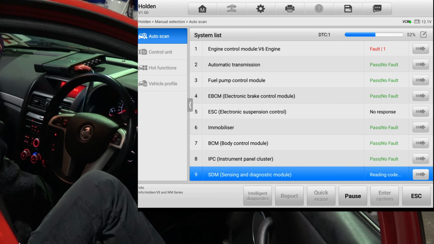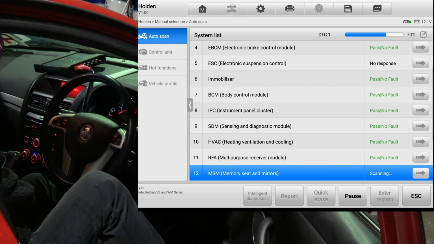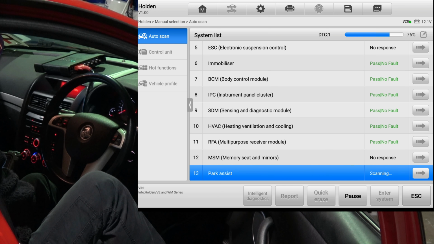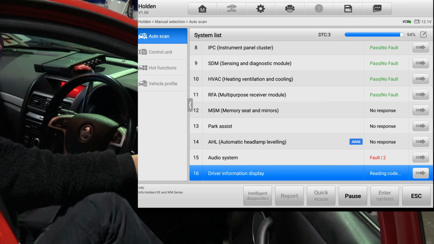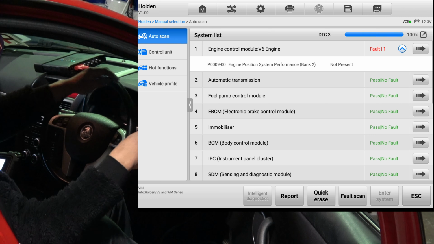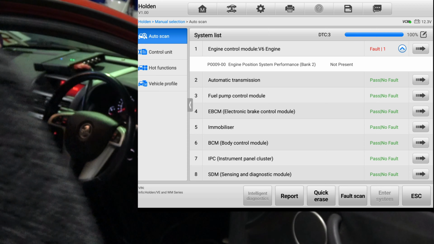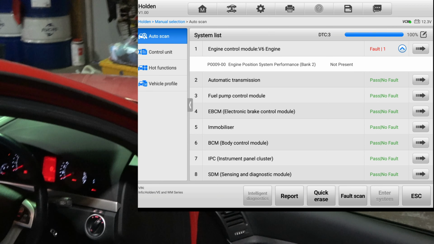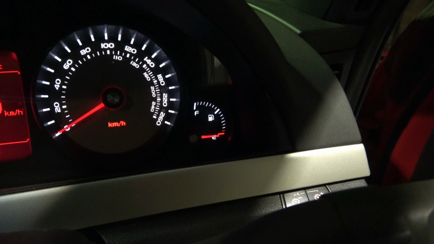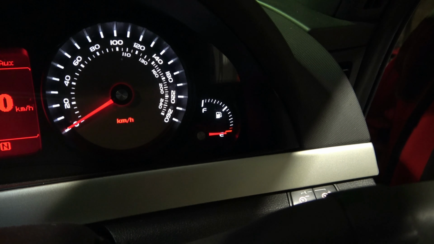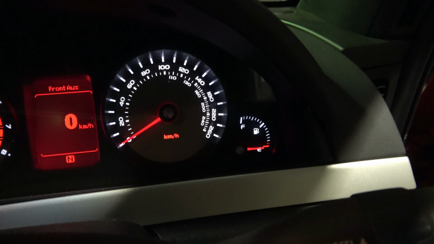Right now the fuel gauge is at empty. I've got the ignition on. I don't know how much fuel is in the tank. While it's scanning the module, let me quickly put the camera on the fuel gauge so you guys can see what's going on. You can see the fuel gauge is sitting at empty. I don't know how much fuel is in it, so we're going to diagnose this car now.